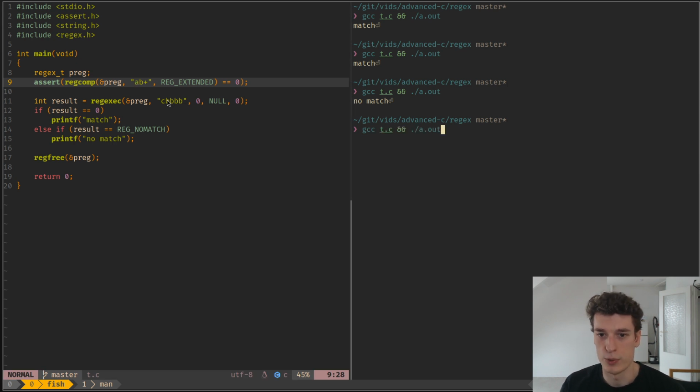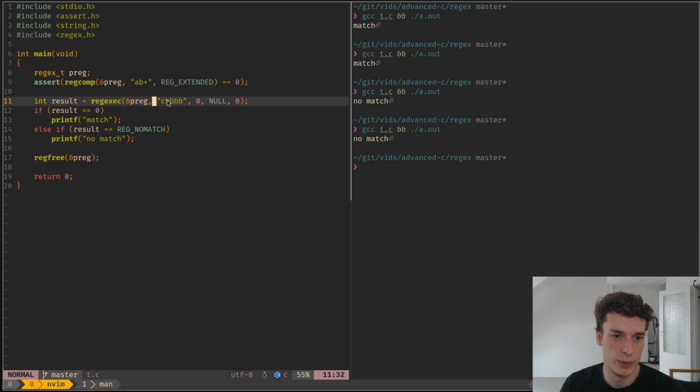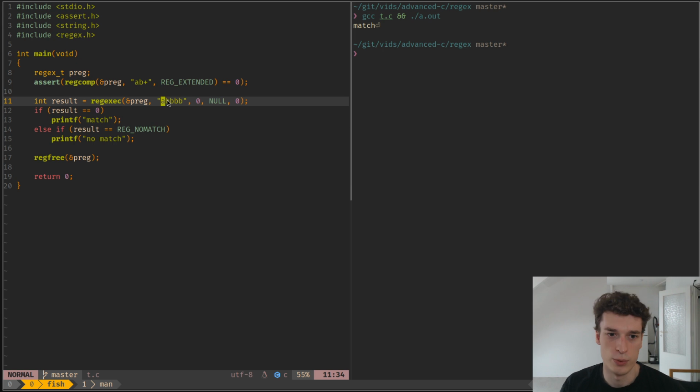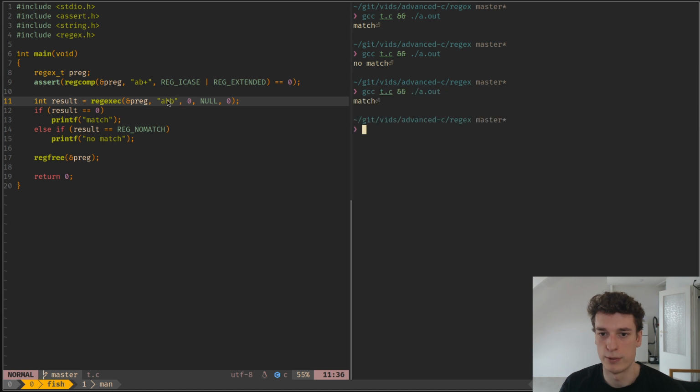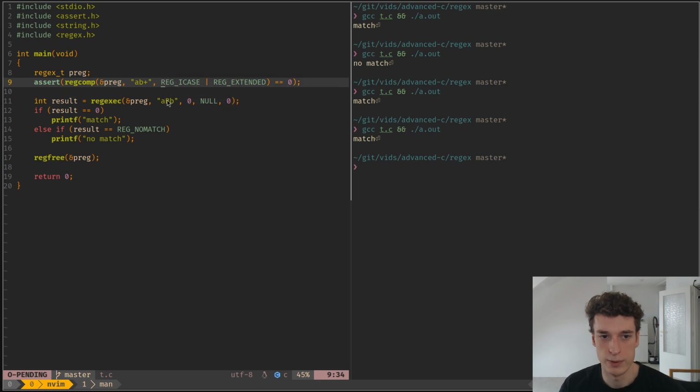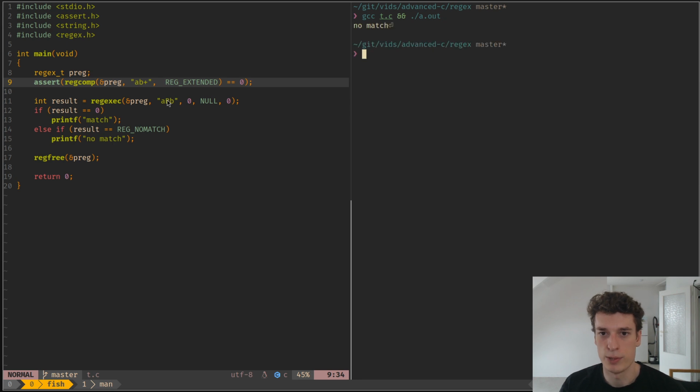Here I can demonstrate: of course this will fail, but if I put A here, this should match. And if I put 0 B's, it won't match. Another flag that can be quite useful is REG_ICASE, which will ignore the case of the letters. If you want multiple flags, you can OR them, like bitwise flags. So let's keep the extended flag. I can have my plus, and if I change the case of a letter, it will still match. But if I don't have the ICASE flag, it won't match, like so.